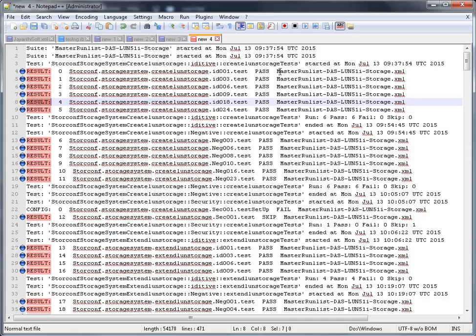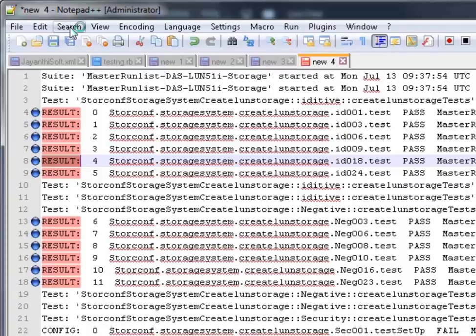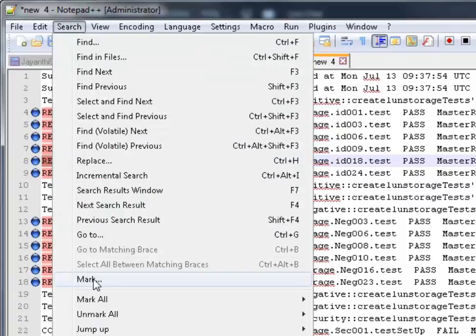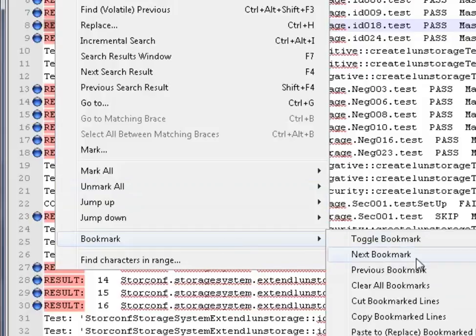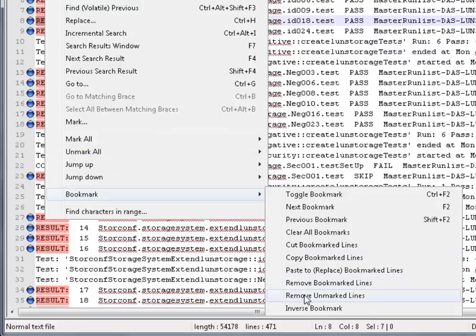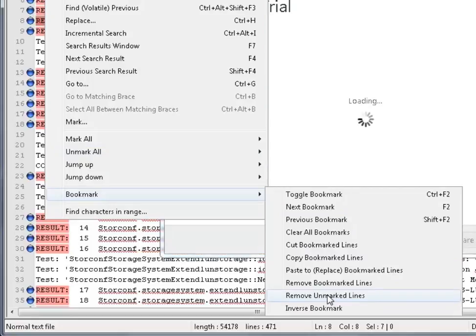You close this and go back, go to the Search menu, come here to Bookmark, and from here go to, if you want to cut the bookmarked lines, for example, or remove the unmarked lines. For example, I don't need the other lines, whatever they are. If I don't need them, I can choose Remove Unmarked Lines.